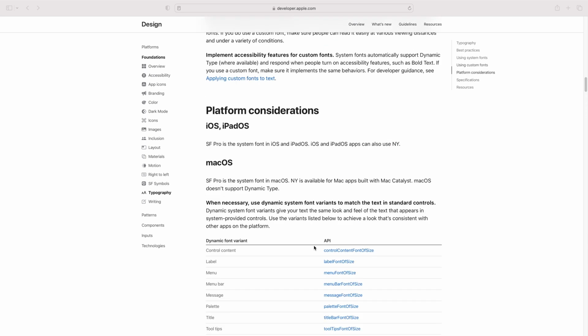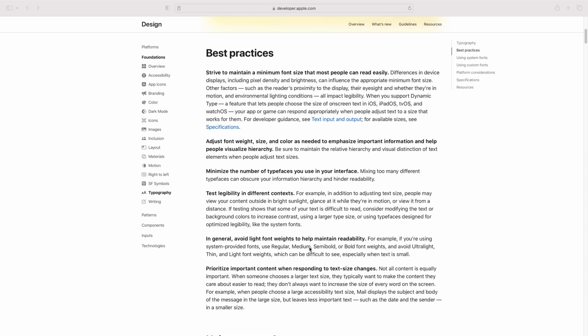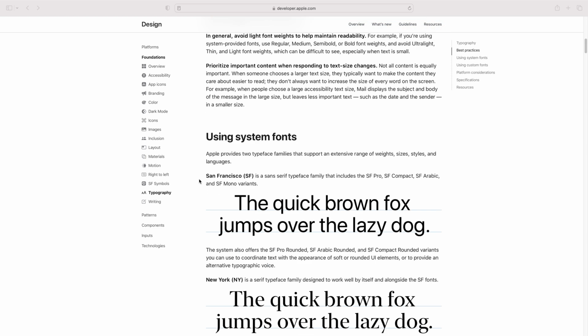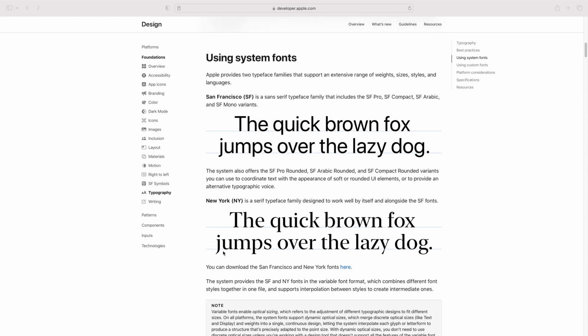And if we scroll up here to the very top, we can see the key principles that Apple uses. They want to maintain a minimum font size that people can really easily use. So with the font they're using, they have determined that 17 is the smallest it needs to be. They want to be able to adjust the font weight, size, and color to emphasize importance, and minimize the number of typefaces you use. So I think they use 2. They have the SF Pro, which would be this one, San Francisco, and then they have their serif font here, which is New York.